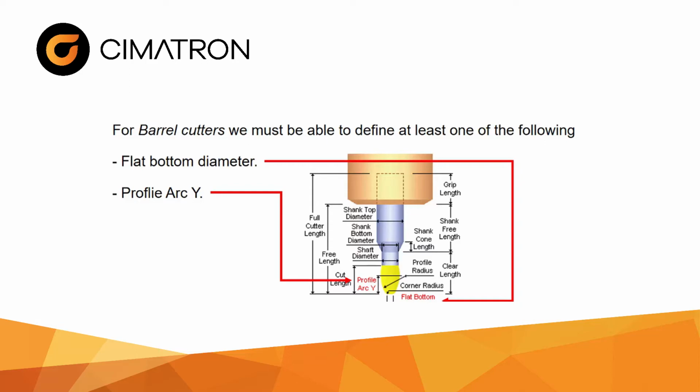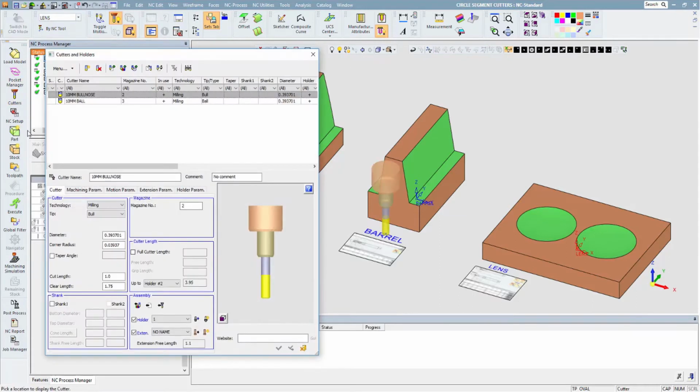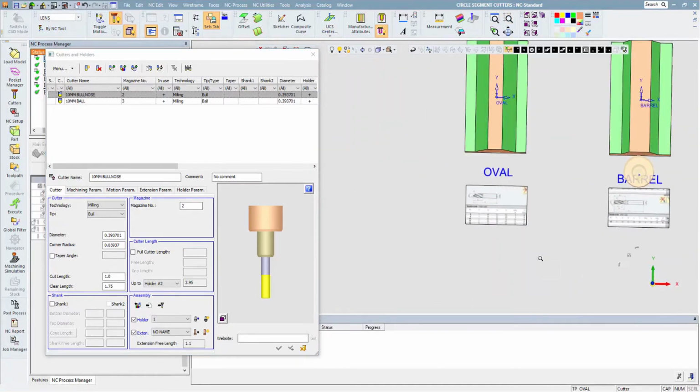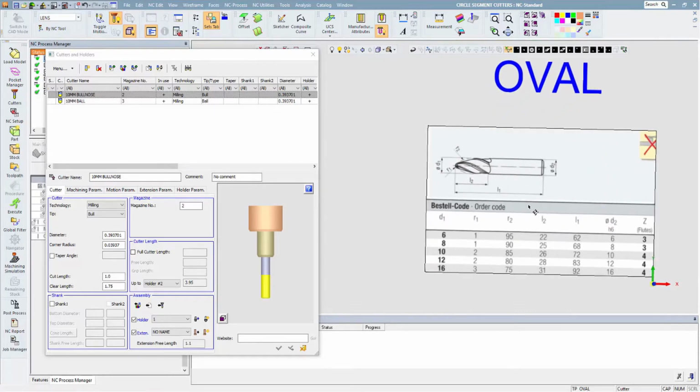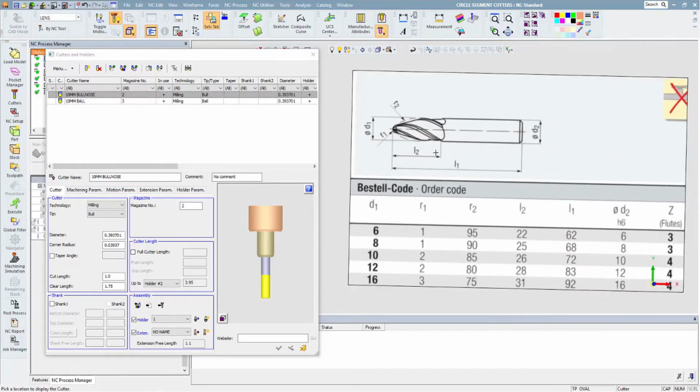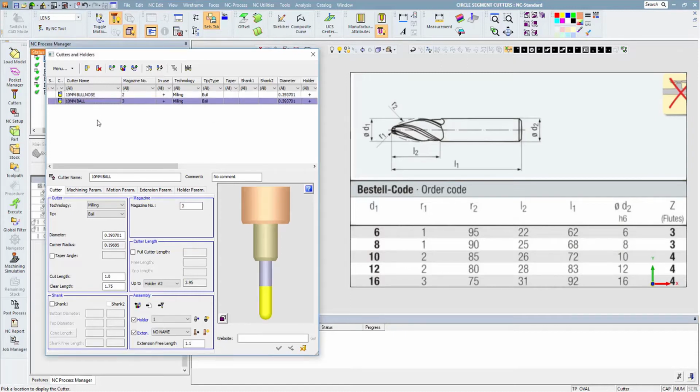Next, we're going to go over and take a look at the process to actually go through and set up these cutters for the oval, barrel, and lens. So now I'm going to do a top view here, and I've brought in some of this information from the manufacturer's catalog. And what we can see is the shape and where this information comes from. 10 millimeter will be what we stick with for most of the day here.